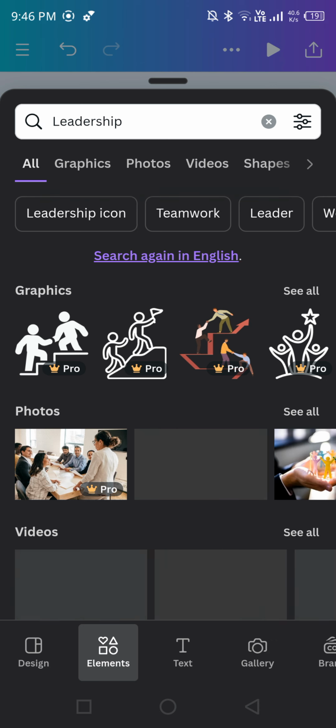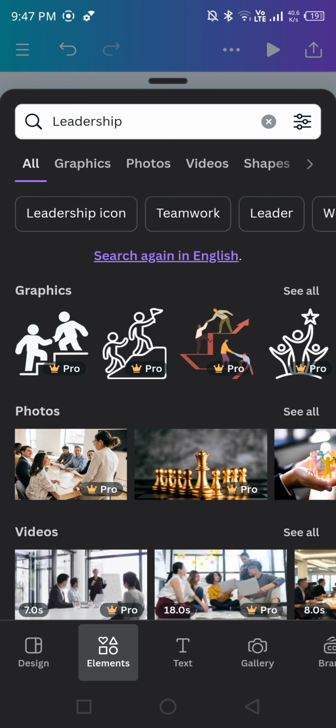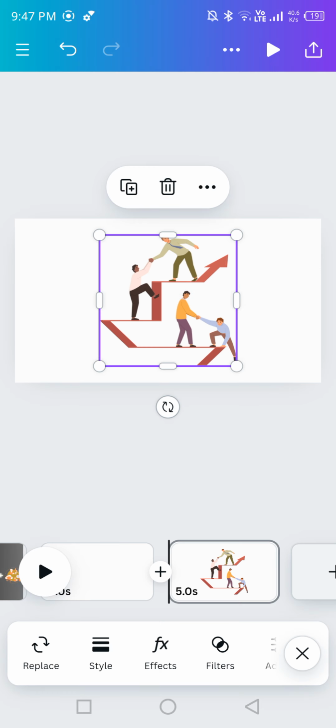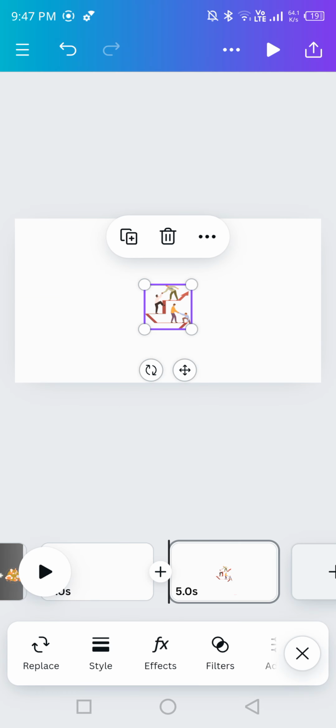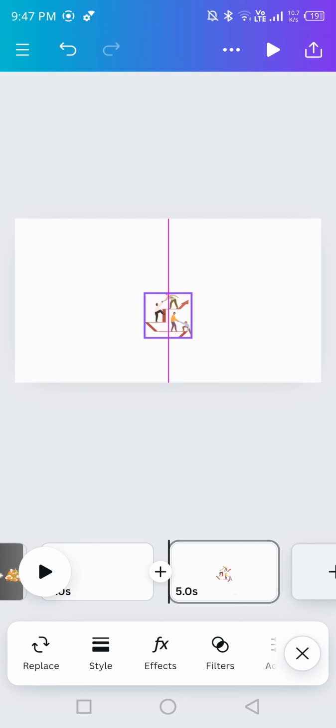So I'm adding this element. Now I want this element to move when I play, like suppose I'm making a video, so obviously we will like it if all our elements are moving, okay.